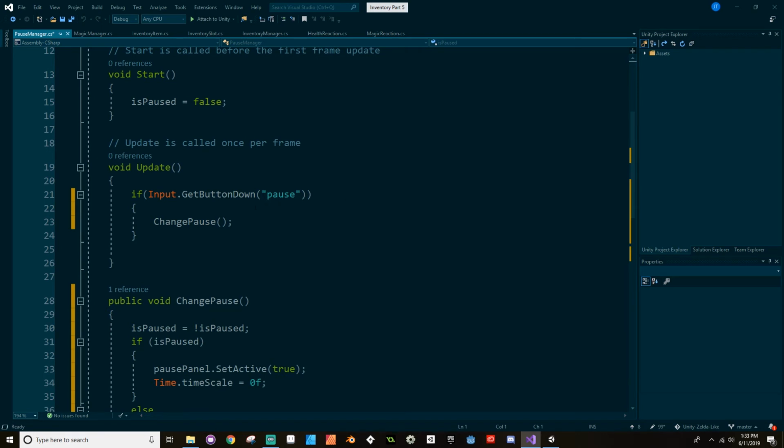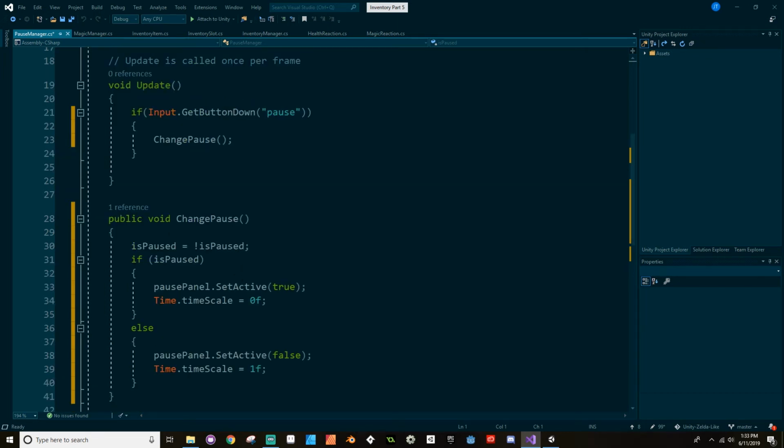If you press the pause button, and I define that in the input manager as the escape key, then we're going to change pause. Change pause means to take whatever the value of is paused and make it the other one. So if it was true, it's false. If it's false, it's true. And if we are on pause, then pause panel is active and time.timescale is 0. If we're not paused, time.timescale is 1.